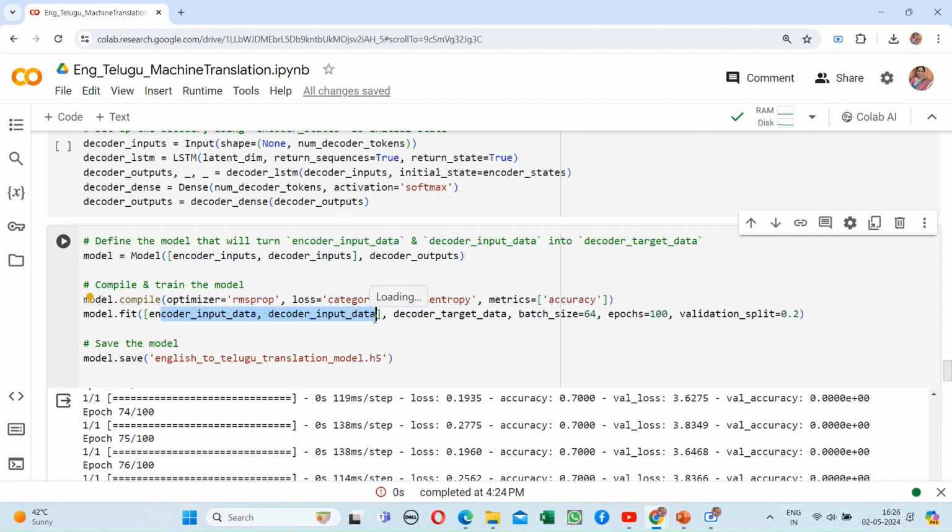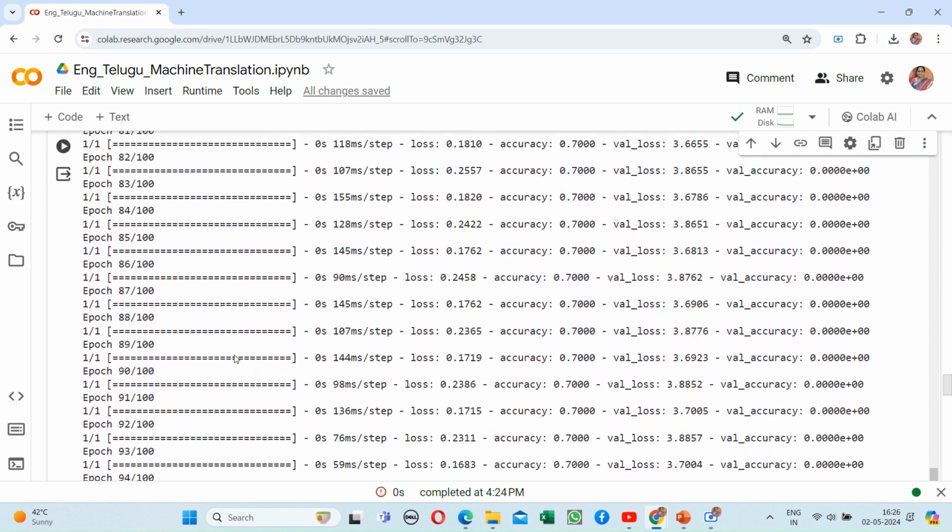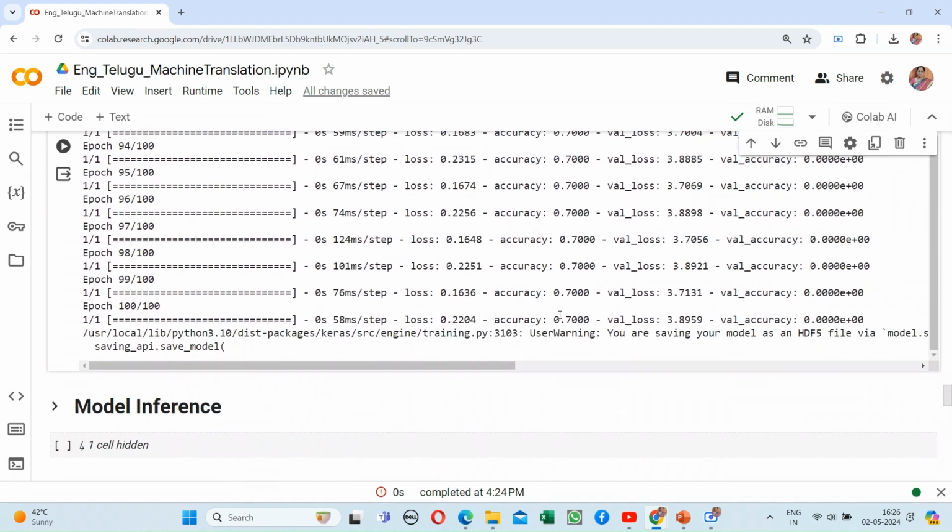Once the model is compiled, we train the model with the encoder input data and decoder input data as a list, which is the input to this part, and the decoder target data is the output. Whatever way the model is defined, the same way the model was trained, with a batch size of 64 for 100 epochs, and with a validation split of 20%. And we saved this trained model for further use for inferencing without retraining the model again and again.